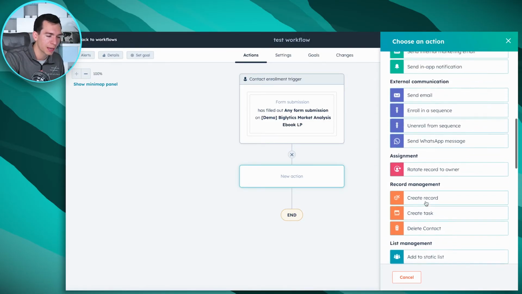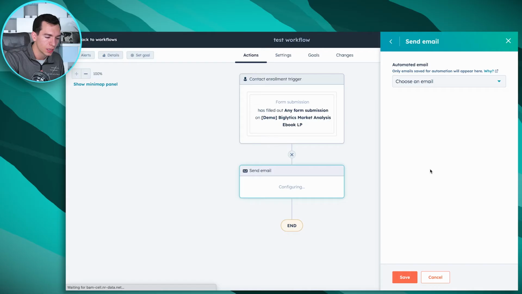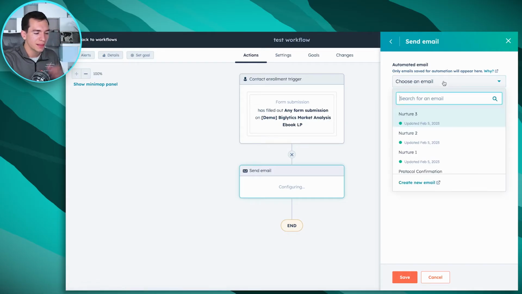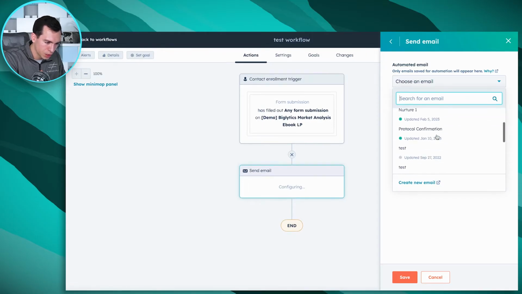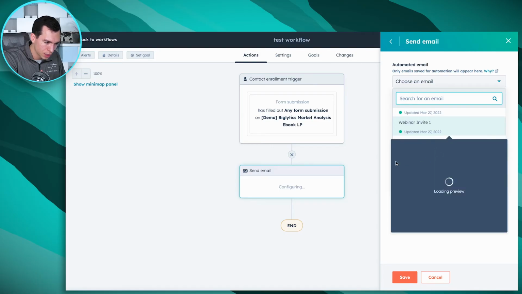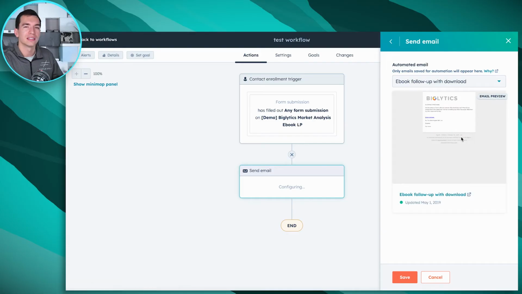So going back to our example today, we are going to send an email as soon as somebody submits this form in a landing page. So we'll hit send email, and what's in this dropdown is all of the emails we've created in the marketing emails tool, and we've set as the type of automation. So we will find the first email we want to send here. Let's say this ebook follow-up with download. So this is going to be the email that delivers the ebook they requested on this landing page, for example.